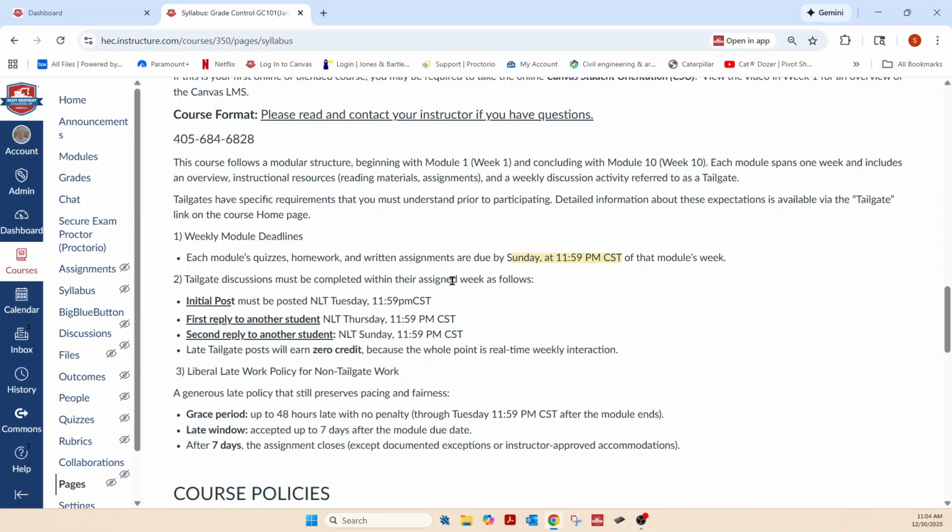Assignments must be completed within their assigned week as follows. In other words, you'll have a tailgate in week 1, and it must be completed during that week and submitted prior to 11:59 on Sunday of that week.